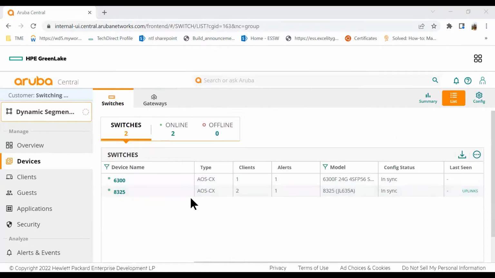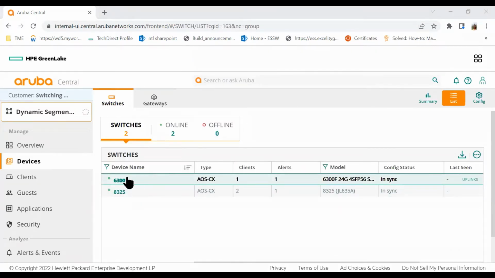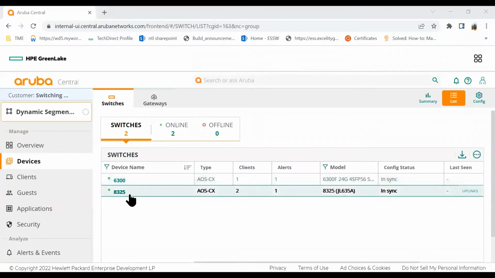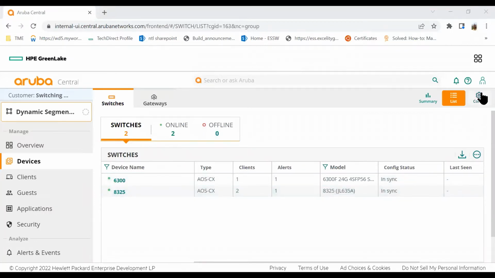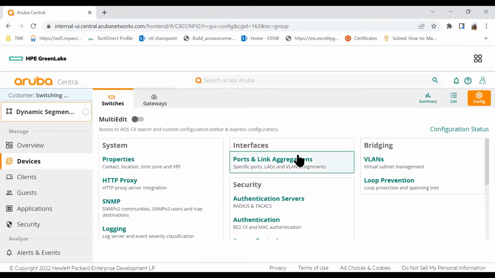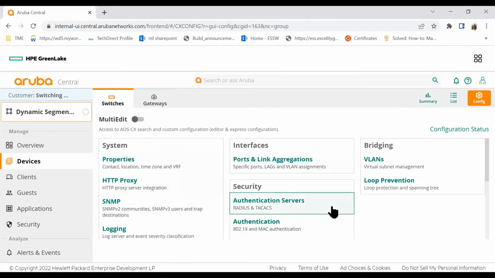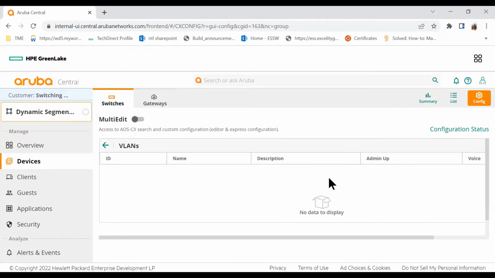Now the switch configurations. We have already onboarded two devices, both the access and aggregation switch. Here we can go to the config menu, where we have options for creating configurations in our CX switches. If we configure any of these parameters in these tabs, it will create the configuration in both the switches. It is a group level configuration. So we can create a VLAN that will be applicable to both the switches.